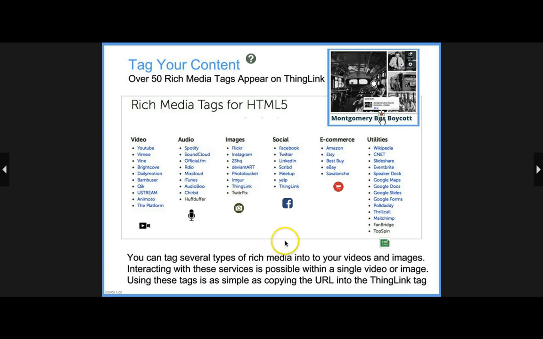Also, if you're a fan of social media, there are lots of social media tags that you can add to your ThingLink, and that helps users discover your content and connect with you. Because as teachers, we're all learning together, and there's no need to reinvent the wheel. We can share content that we create. So there are also tags to e-commerce, which lead to some stores like Amazon or Best Buy. And then there are some tags in a miscellaneous category called utilities.